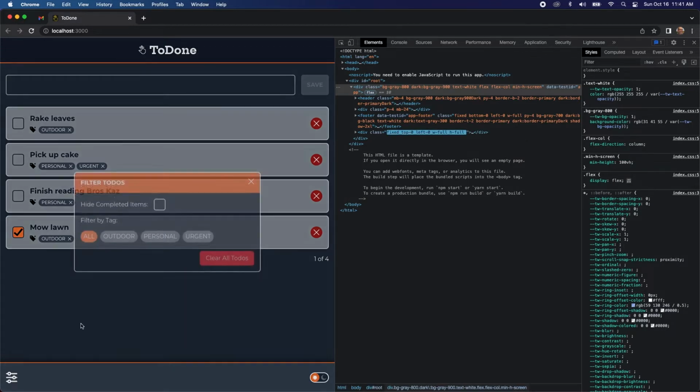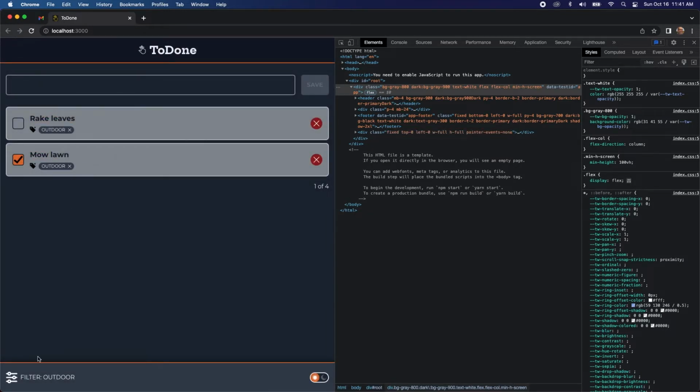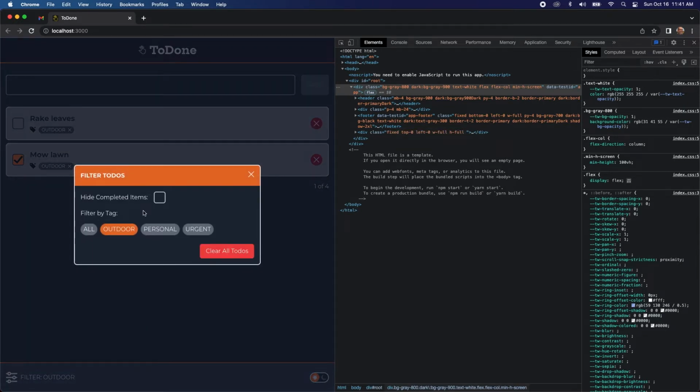And then we can go into our filters here and say, hide the completed items. So the mowing the lawn will go away. We can say, just show me the outdoor, and you can see just the ones with outdoor there. And we can also clear all the to-dos, and that will take care of that.